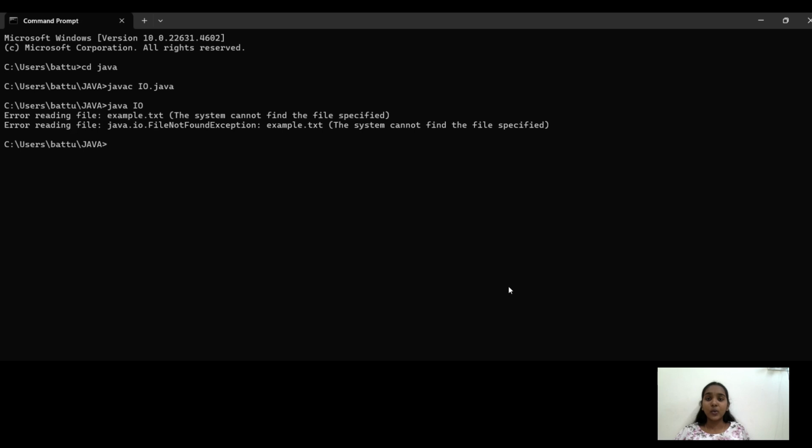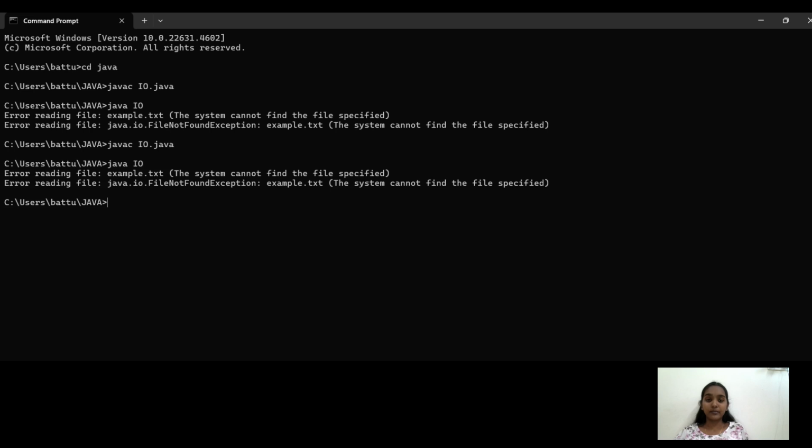For compiling this program, the command is javac filename.java. The program is compiled successfully. And to run this program, we use the command java and the filename.